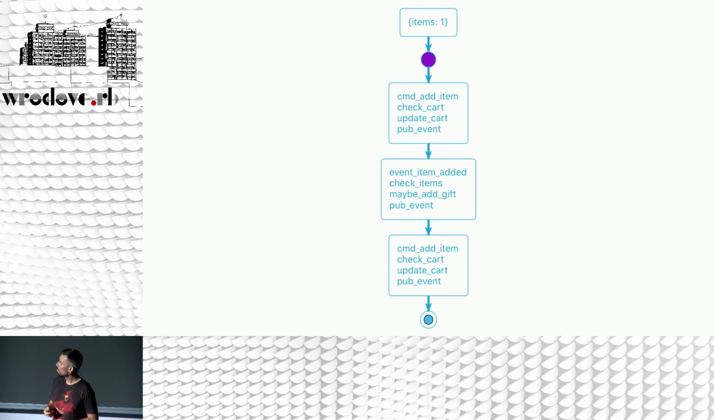So between the first publish event to the cart, we realized that we're going to react to the event item added. We check that we're not exceeding 3 items in the cart. So then we add the gift, and we publish an event, and then the user clicks again. But this time, when we check the cart, we realize that, oh, we're already at 3 items, so it's not going to fail. We're not going to be in a bad state. It's just that that last item won't actually get added. No harm, no foul.